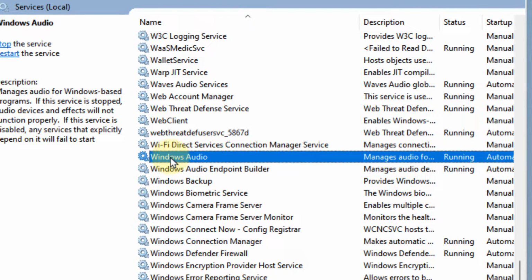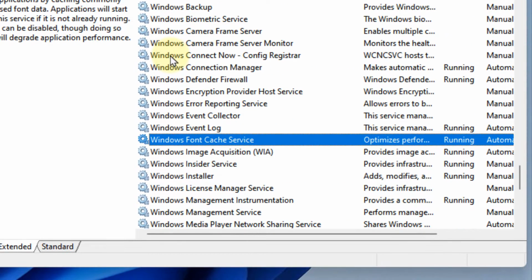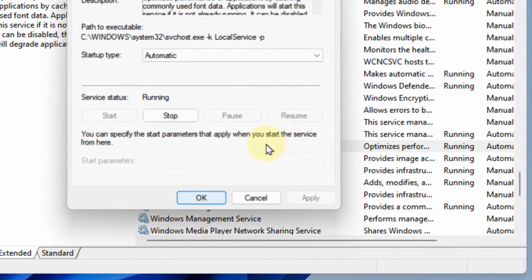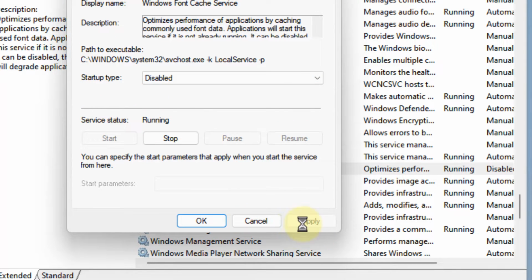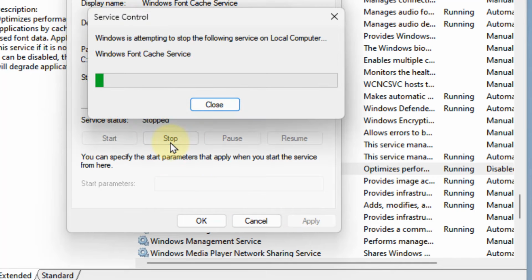Now locate Windows font cache service. Double click on it. Choose startup type as disabled. Click on apply. Then click on stop.